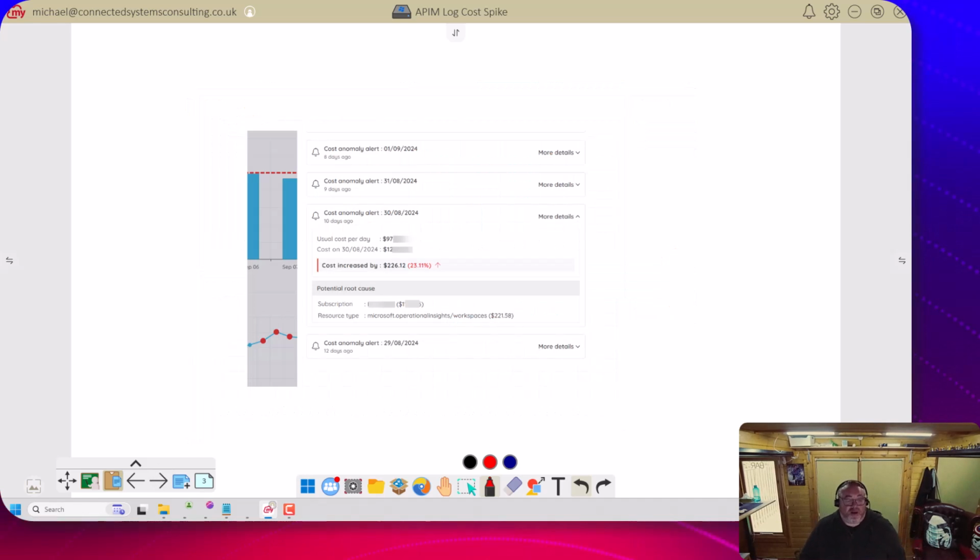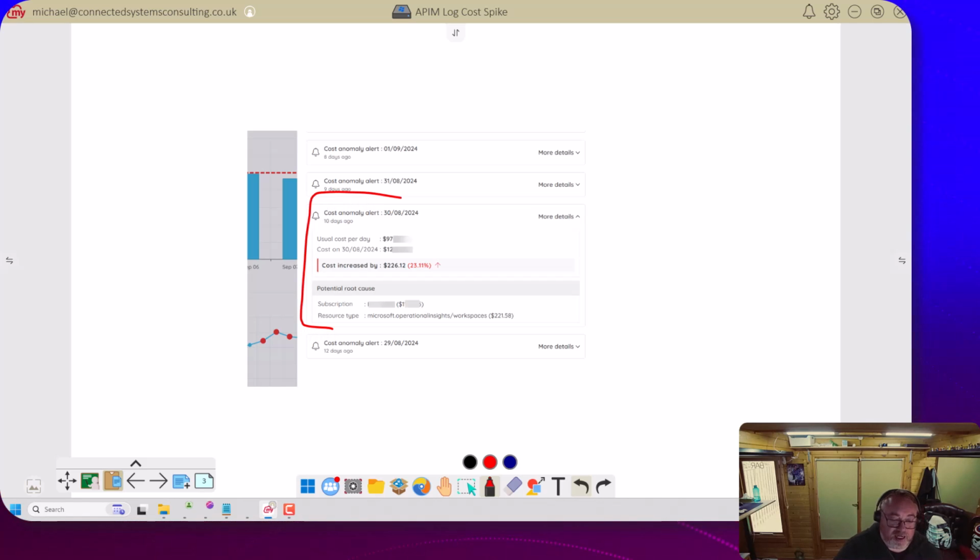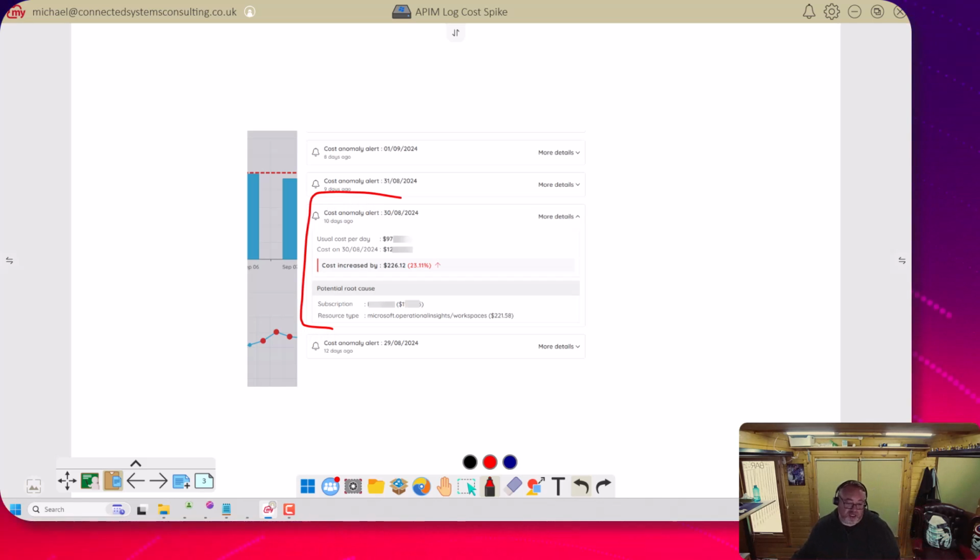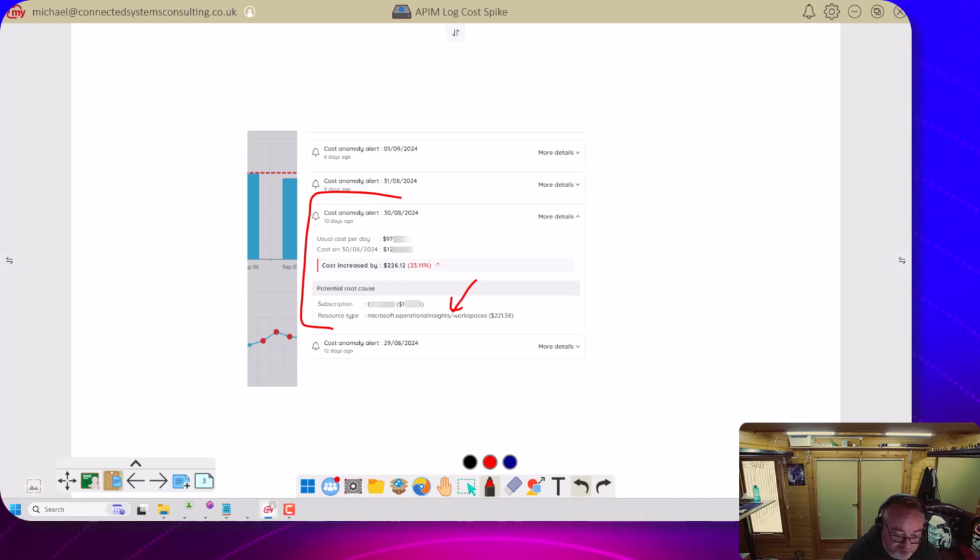So the alert here that we can see is the alert that fired. They get an email, or some customers might get a Teams message, for example, and you can see again it's flagging up the root cause, and we've got that 23% spike in costs here.